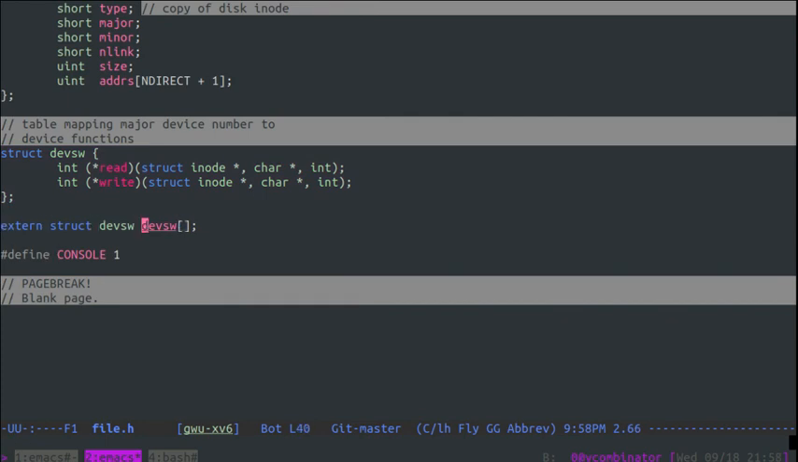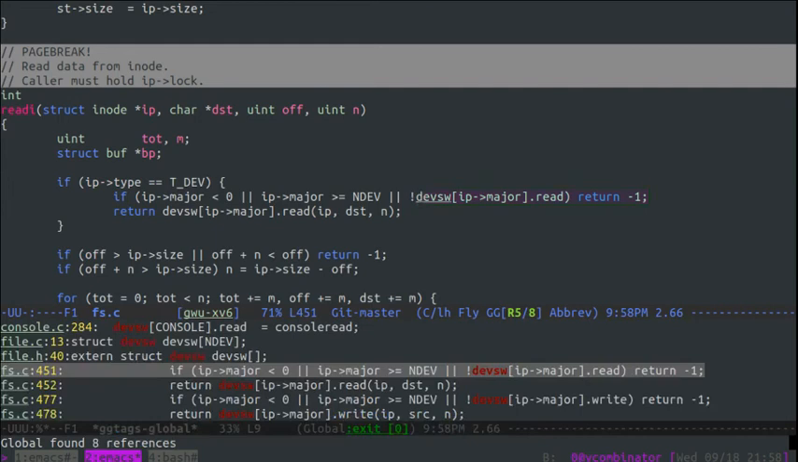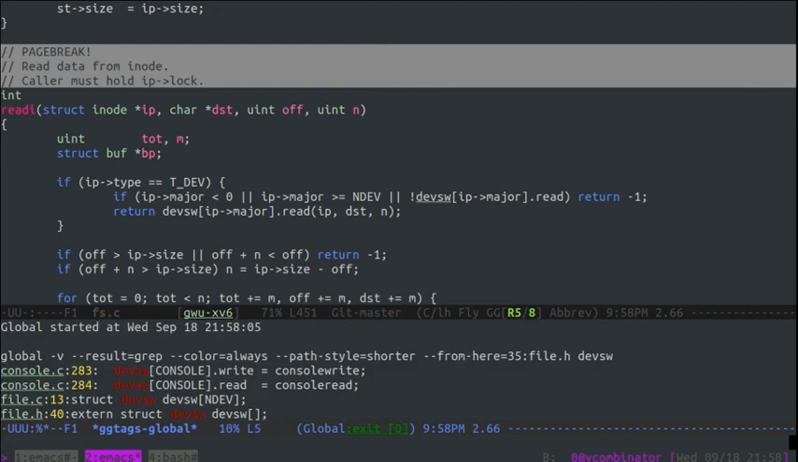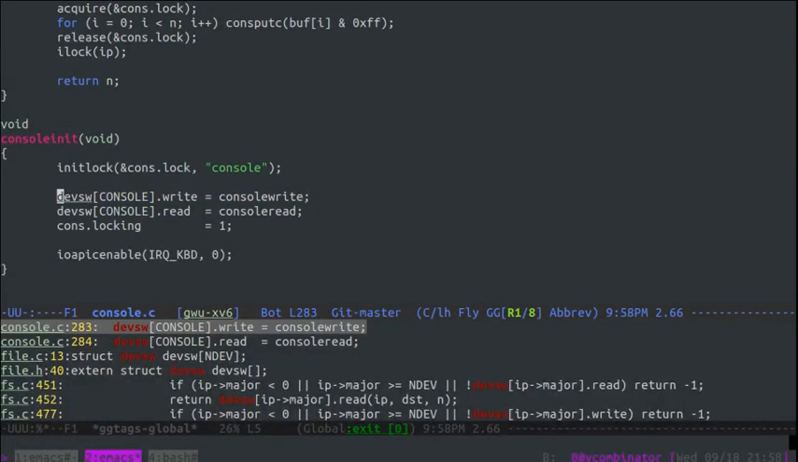Let's see where the dev SW is actually defined. I can see it's defined there. I want to go here. So in console.c, I can see that one of these device entries within the array of devices is a console. Again, this is an enum somewhere, but it sure makes a lot more sense to read code where it says console there instead of 0 or 1. Enums are just documented code, right?